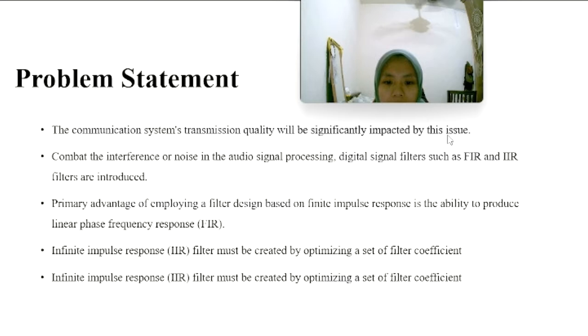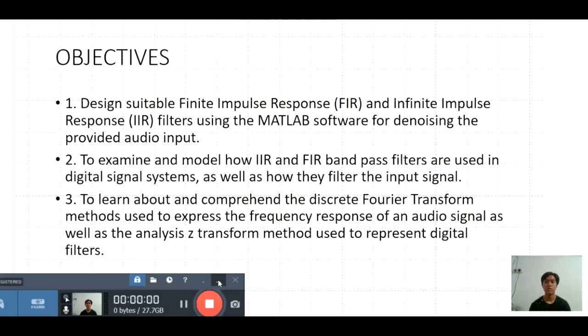So an infinite impulse response IIR filter must be created by optimizing a set of the filter coefficients. The filter coefficients must satisfy a number of requirements, including the pass band, width, and gain. So lastly, the study on infinite impulse response is an IIR filter that must be created by optimizing a set of the filter coefficients. That's all from me. Thank you.